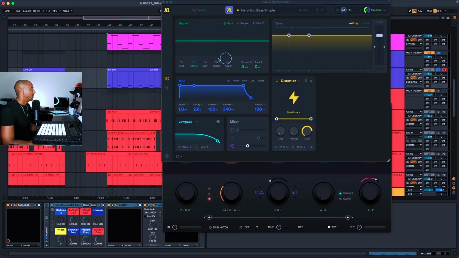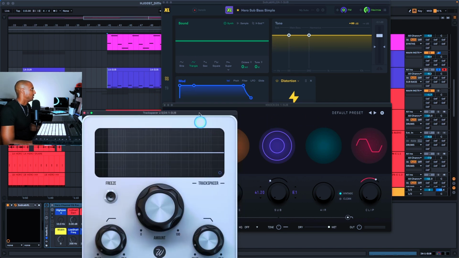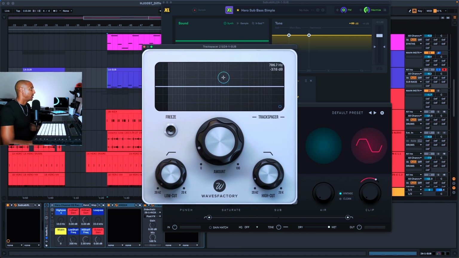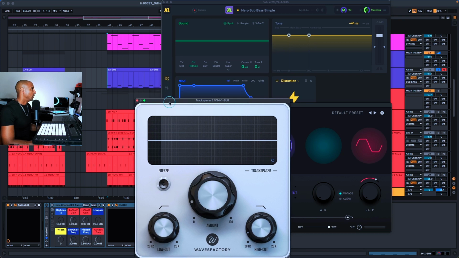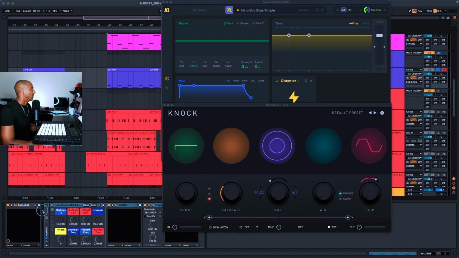For the sub bass, I used a patch I created in Sublab XL by Future Audio Workshop. I also added Knock from Plugins That Knock and Decap. And I also included Track Spacer by Waves Factory. What the Track Spacer is doing is helping to move out of the way every time the kick hits. Without the effects, it sounds like this. With the effects, it sounds like this.